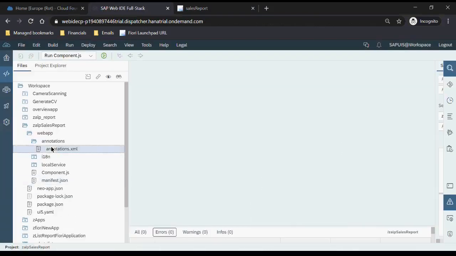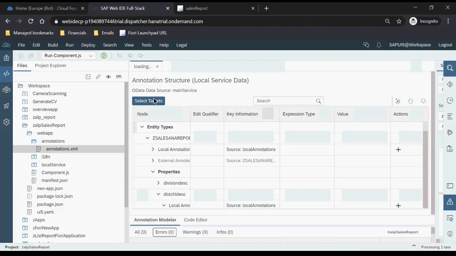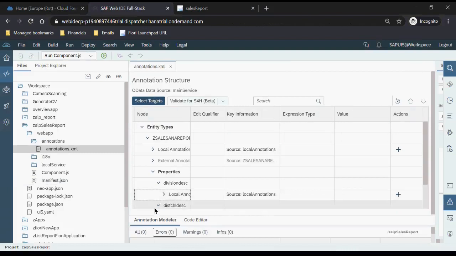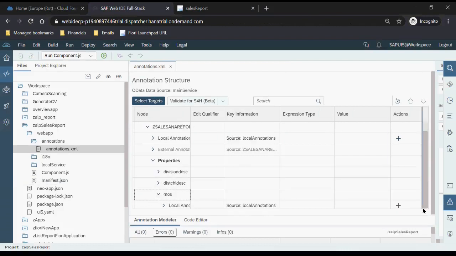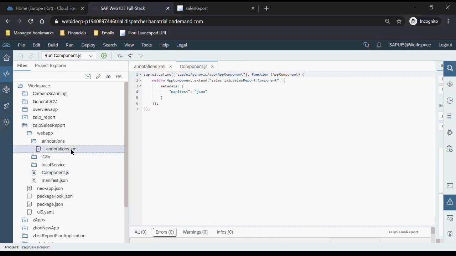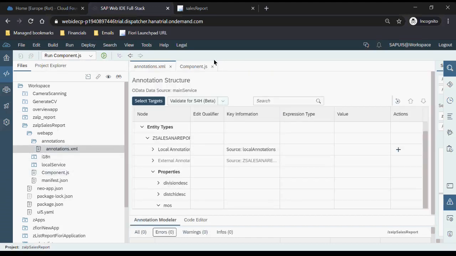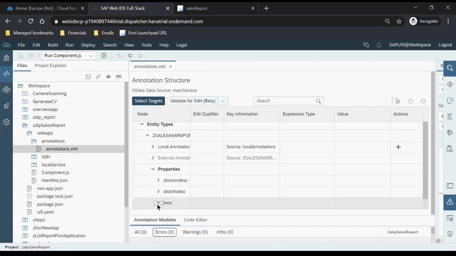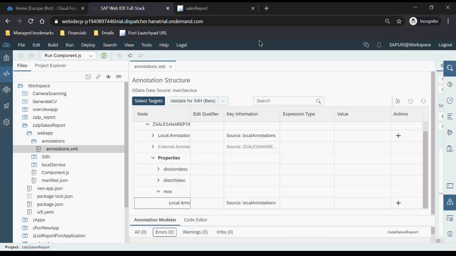Oh, sorry. Annotation. So we have division and distribution channel. Just a second. Okay, we have this for this as well. I'll quickly delete it. Let me refresh it.